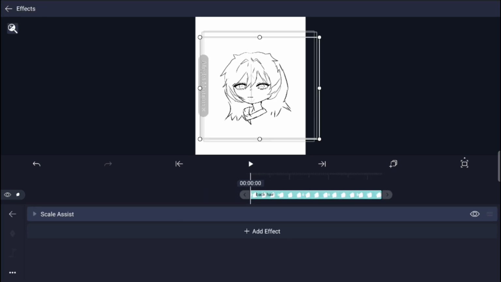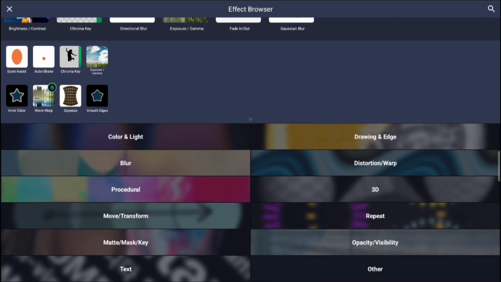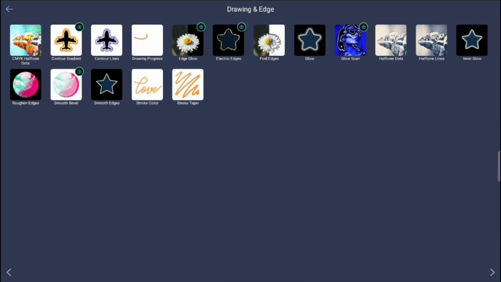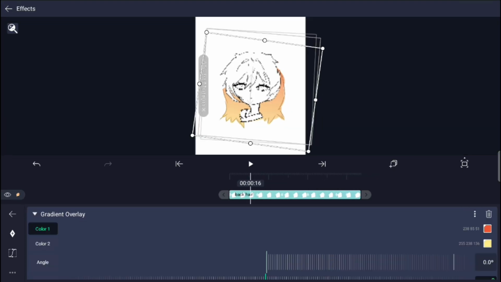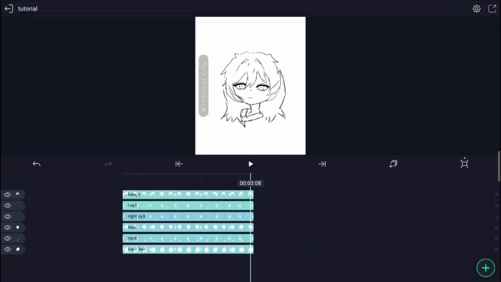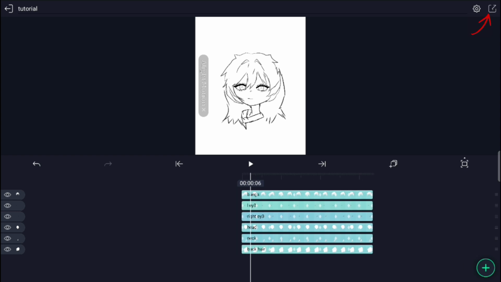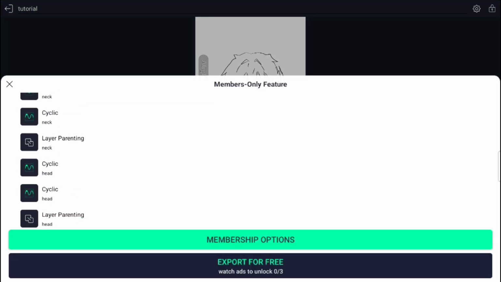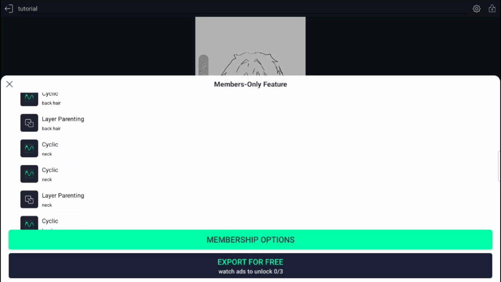So you can see that there's a lot of effects and you can use any that you like. There's also a lot of hacks for effects that YouTubers post, which you can just search up and use as well. Okay, so to export, you wanna press this button over here that I'm pointing to, and if you wanna export it, you just have to watch 3 ads, and then you just export it.